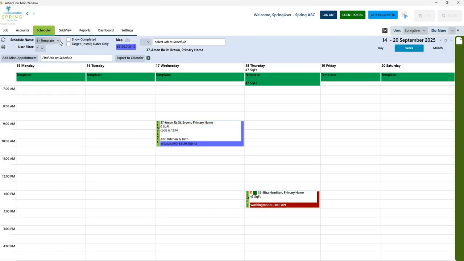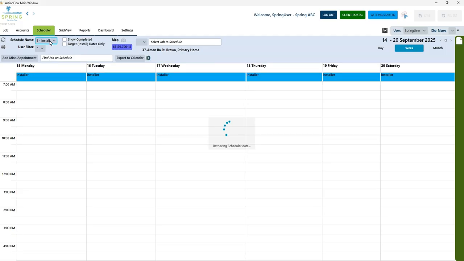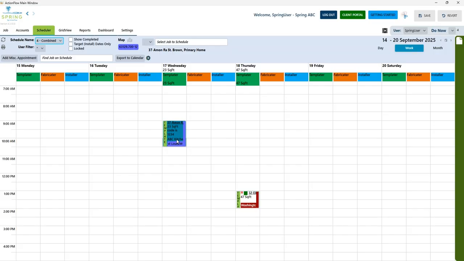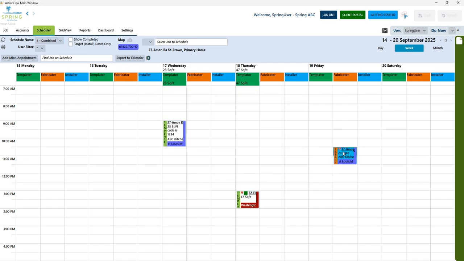In the top left, you can change which schedule you're looking at. So right now we're looking at the template. This is the fabricate schedule. This is the install. And then I'm going to look at the schedule that combines all of our actions. So we can see this is the template schedule. And now I'm going to go ahead and schedule the fabricate action. So when I double click on Fabricator, we're able to schedule a fabricate action.